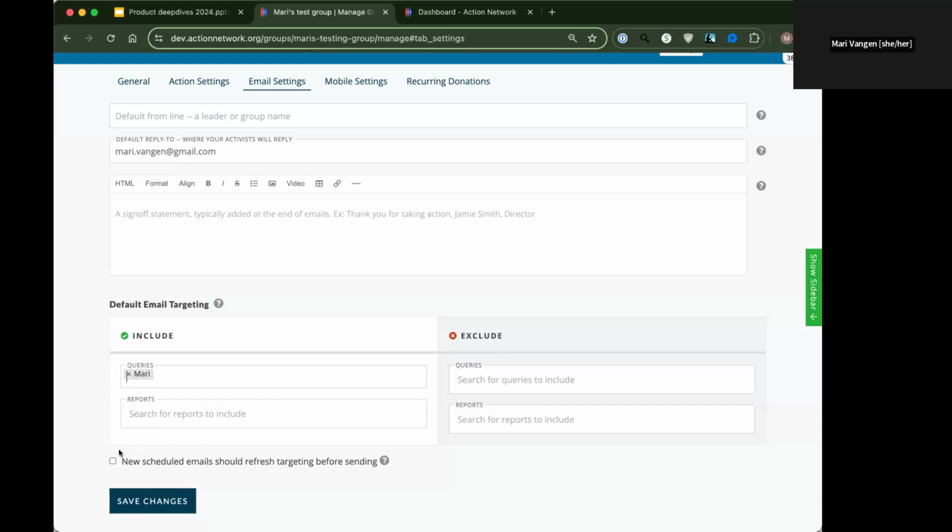And the other cool one that is relatively recent is this: if you schedule an email, there's two different ways that sending can happen. You can schedule it to go out and then your audience will refresh before sending, so you'll get a new audience based on updated data, or it'll be locked in, which is the default. So you lock in your audience and schedule it to go out. You can make the default refresh before sending by checking this box here and clicking save.